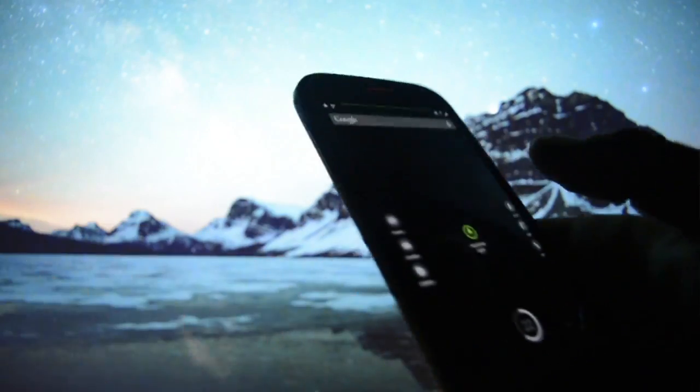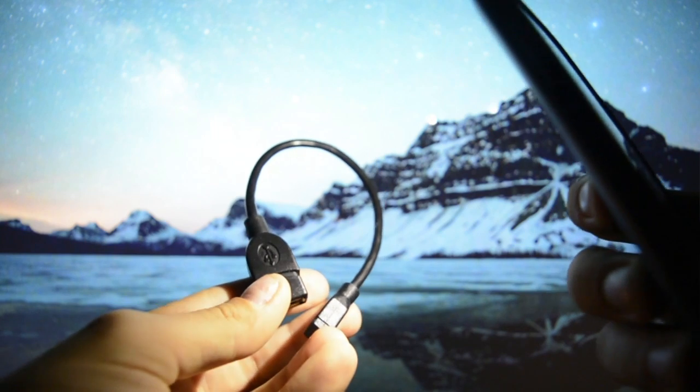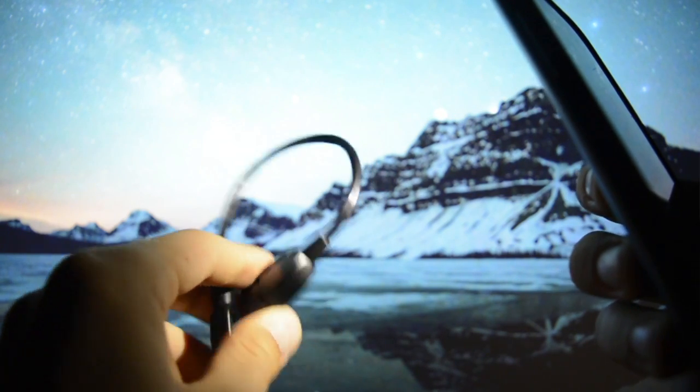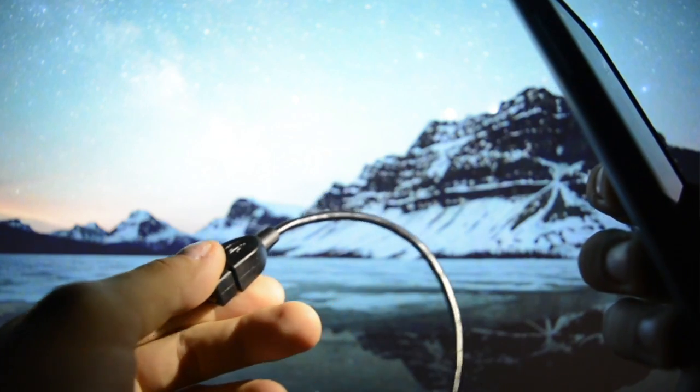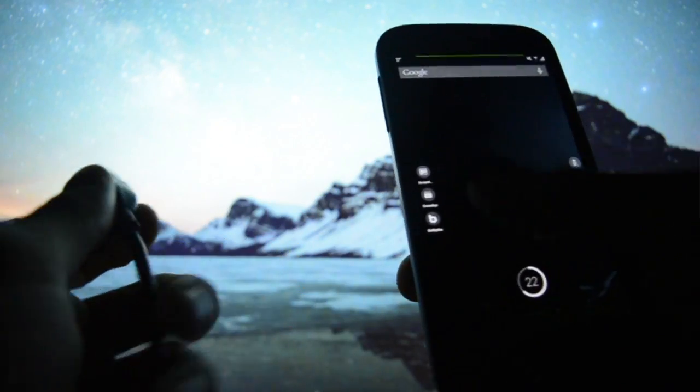And of course you'll need an OTG cable. This is the one from HAMA. It's not a well-known company, but it's doing its job perfectly.